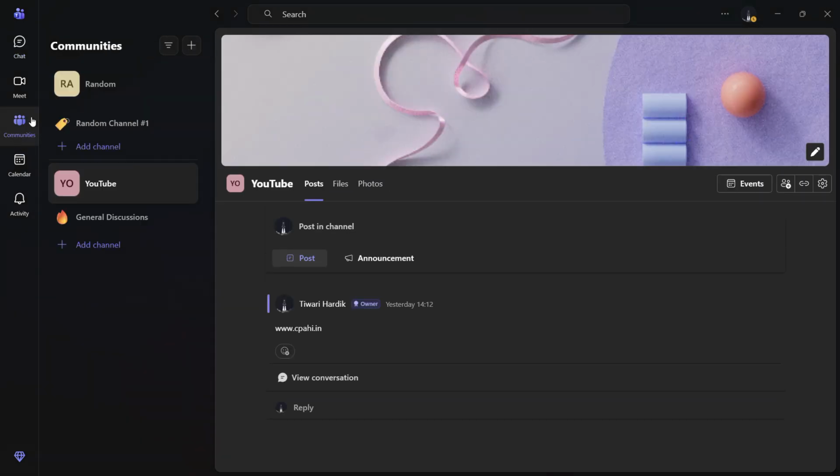Now, once you click onto the communities tab, you will be able to access all of your communities. As you can see here, I have two communities named Random and YouTube. So I have these two communities, and let's say I would like to see all of the participants or the members of this particular YouTube community.